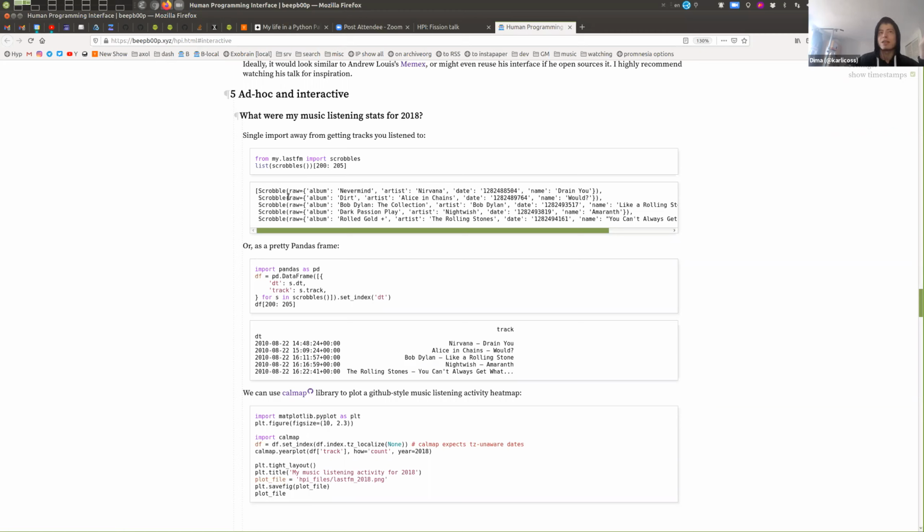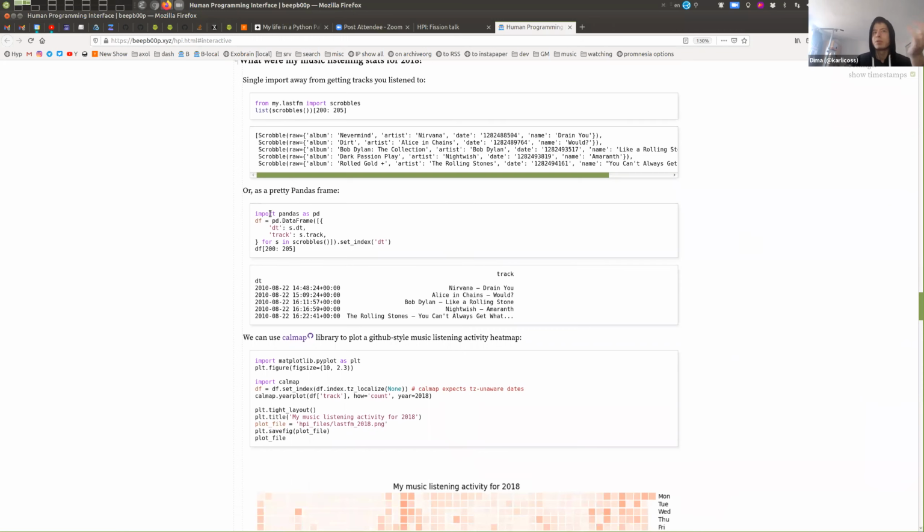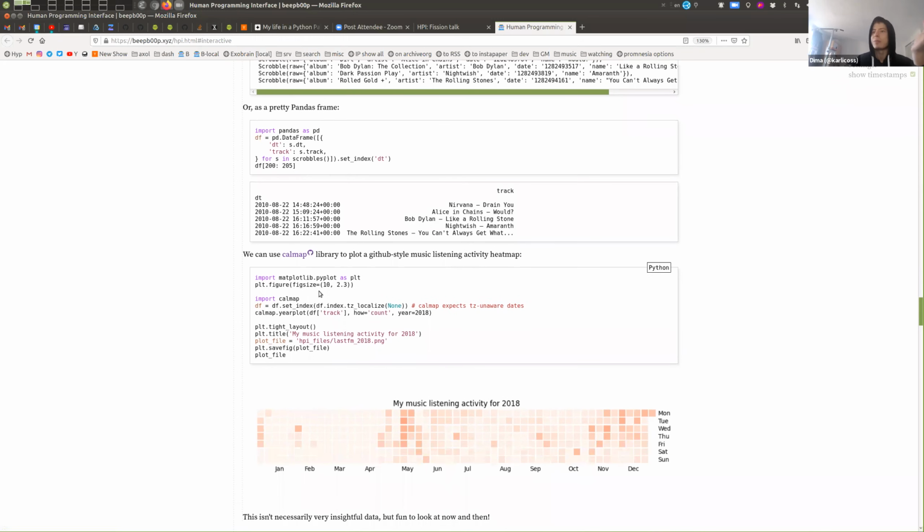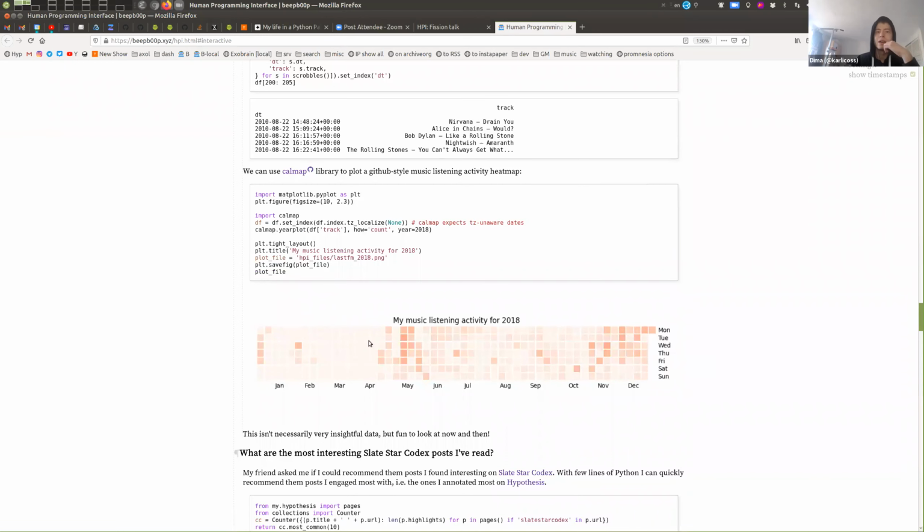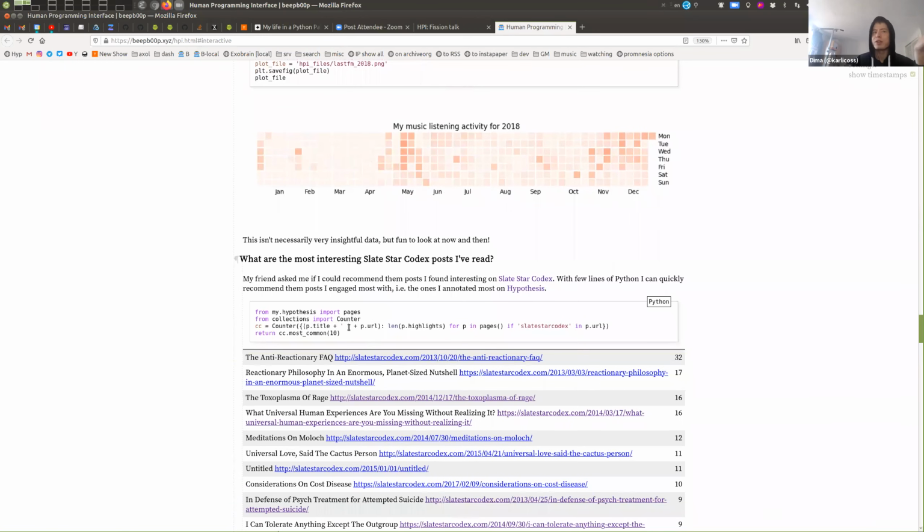But the basic idea is that you can just import your data, and then you can do whatever you want with it. In this example, we can put it in a pandas data frame, or use some library to visualize the data. We can use standard Python. Say we want to process some annotations and figure out which articles I've been annotating the most, because I want to recommend some blog posts to my friend.